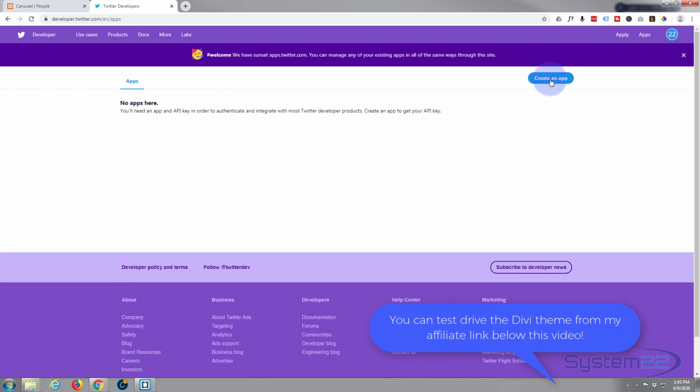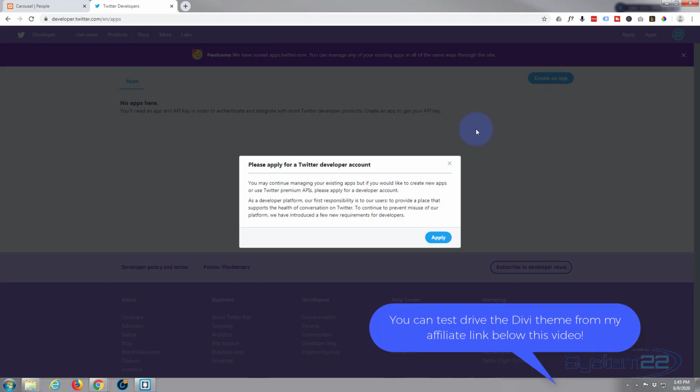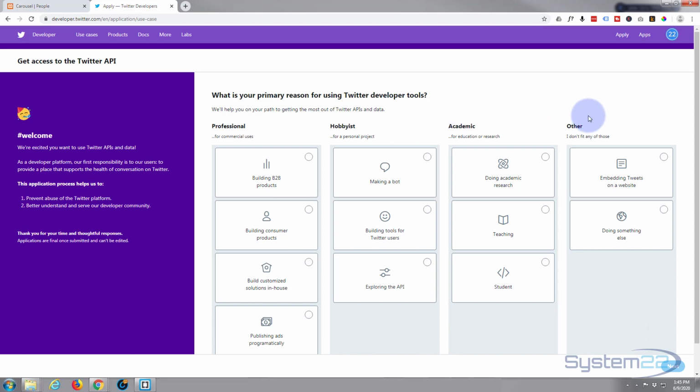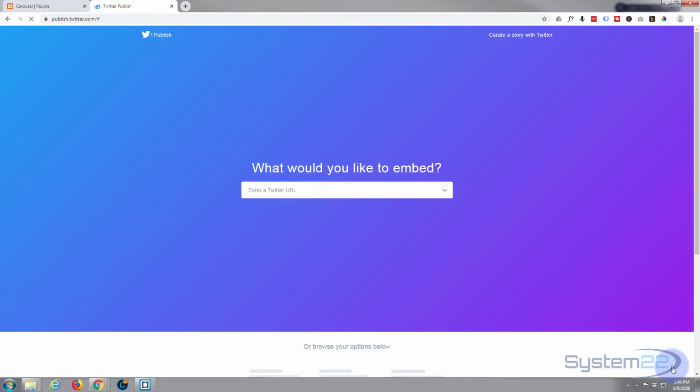I've got no apps created, so I'm going to say create an app. It says apply for a developer account. I hit the apply, and I've either already got one, which I don't remember setting up, or you don't need one to do this particular thing. And over on the right hand side here, it says embedding tweets on a website. So I'm going to check that one. I'm going to hit the next button.